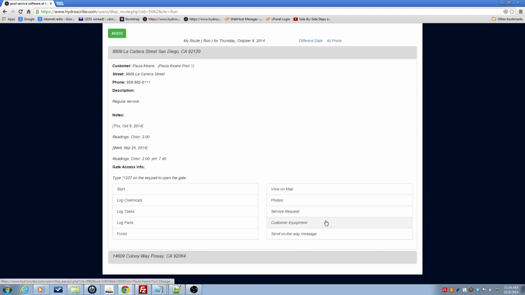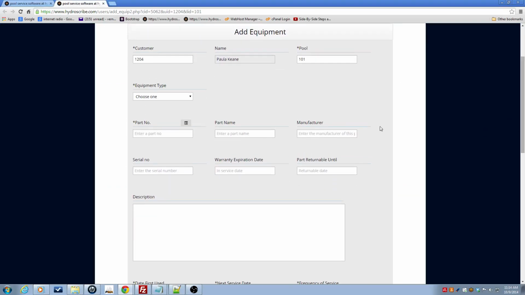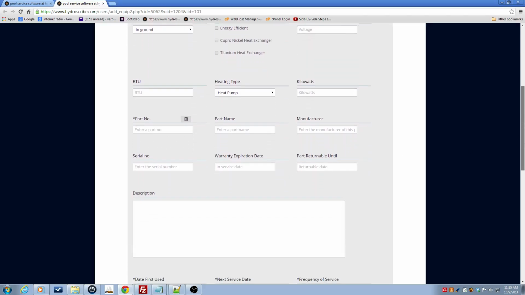Okay, going back to our menu, the next option is customer equipment. And what this does is it allows the pool tech to document the equipment that he finds at the customer's site. So to begin with, you get the customer information at the top, then you select the kind of equipment it is. Let's say it's a pump. It'll ask you for the horsepower, the voltage, the features that it has, number of speeds, and so on. If it were, let's say, a heater, it'll ask you for the BTUs and the kilowatts and so on. So he fills that information out.